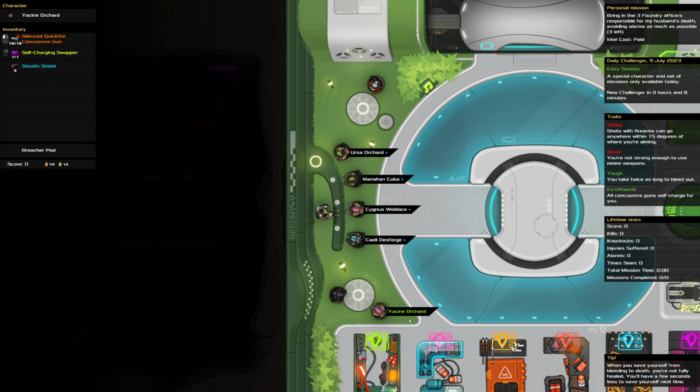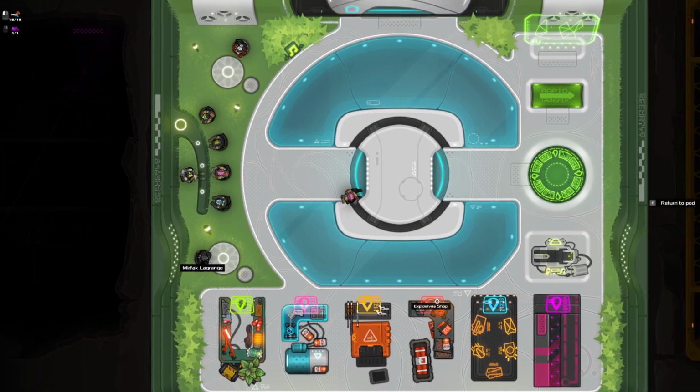Today we're bringing in 3 Foundry officers while avoiding alarms. We have a silence concussive gun. That's pretty good. Except we're shaky. We're weak. X tough. X off world. Oh god. Silence. Swapper. That's actually super good. Stealth shield. That's amazing. Let's go.